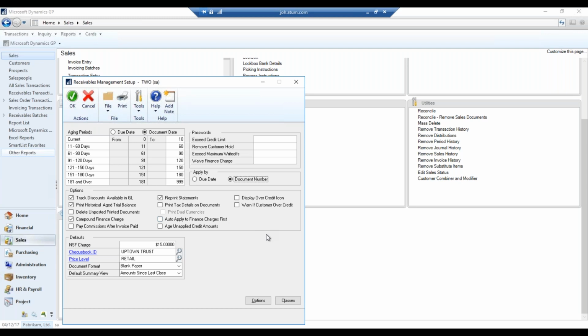Now, if you want to send the tax information to your customer on your invoices, you could also go ahead and do that. And if you have dual currencies, you can also select that option. If you've got multiple currencies that you're dealing with, then this option is also available. All right, then you've got this behavior for auto apply. So it'll auto apply to finance charges first, and then after that, it'll apply to the balance.